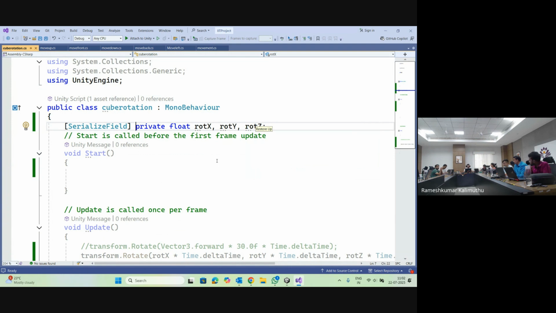So if we give it public, then anybody can edit it. Anybody can access it during the runtime also. So what's the case? Because that time we were talking about that.